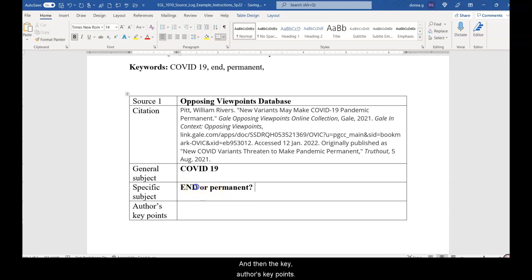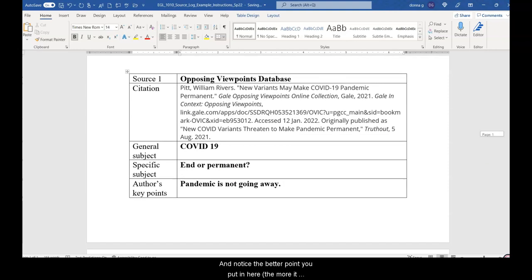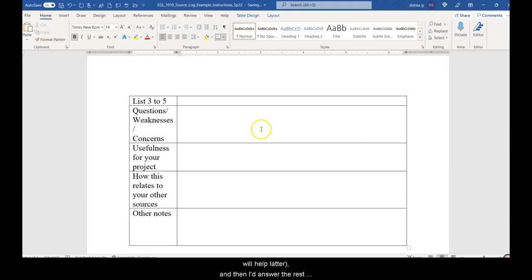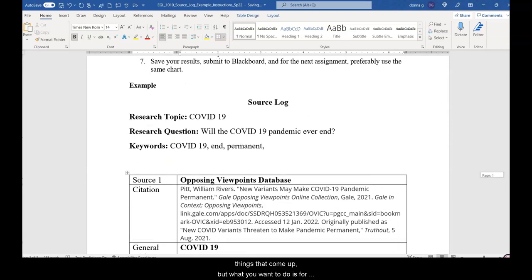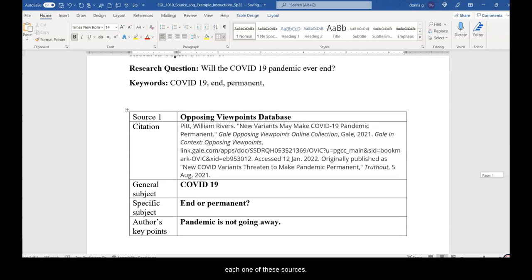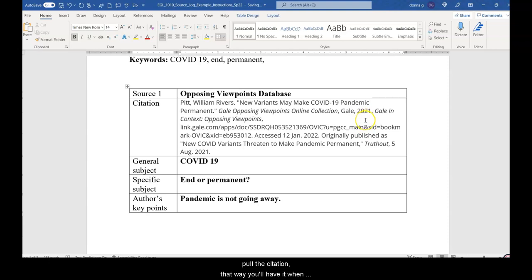And then the key author's key points. I would go back over there and I would read it, but essentially he says the pandemic is not going away. And notice the better points you put in here, and then I'd answer the rest of these questions. Now, how this relates to your other sources, you won't be able to do for the first entry because you won't have any other sources yet, but how it would be useful in your project, questions or concerns or things that come up. But what you want to do is for each one of these sources, pull the citation. That way you'll have it when you are working on your annotated bibliography.